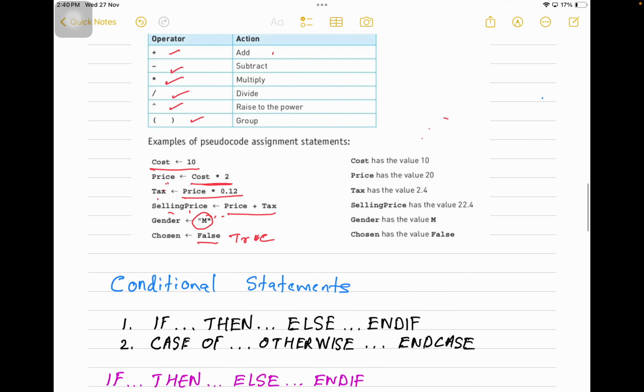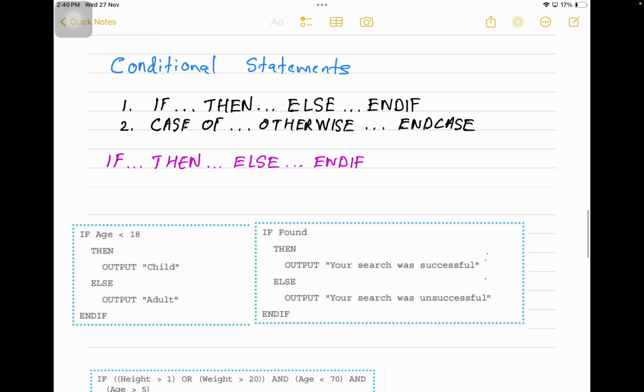Now going to the second type of statement, which is conditional statements. These are the statements that work based on certain conditions. Like if a condition is true, it will do a set of tasks, and if it is not, it will do another set of tasks. Conditional statements are of two types: if then else, and case of otherwise. First let's look into if then else.